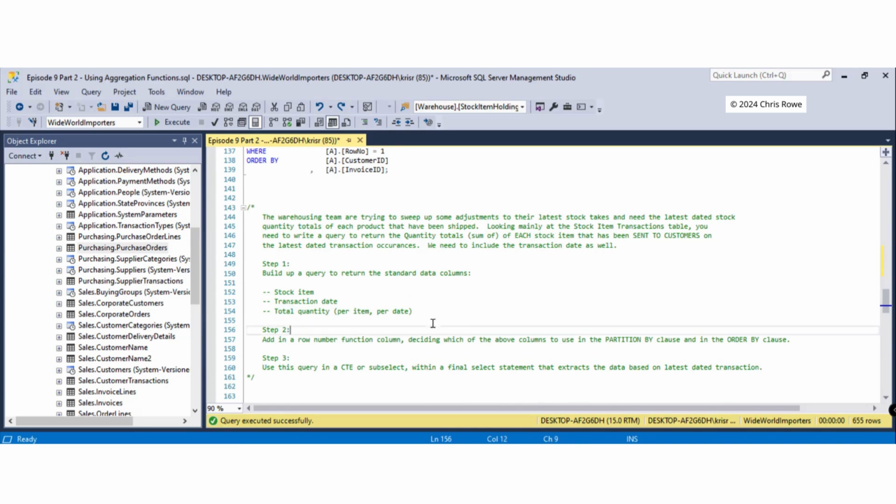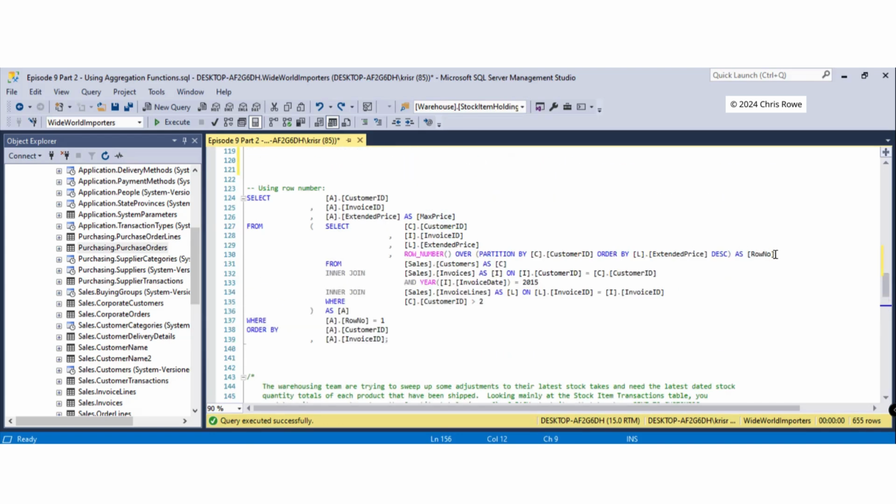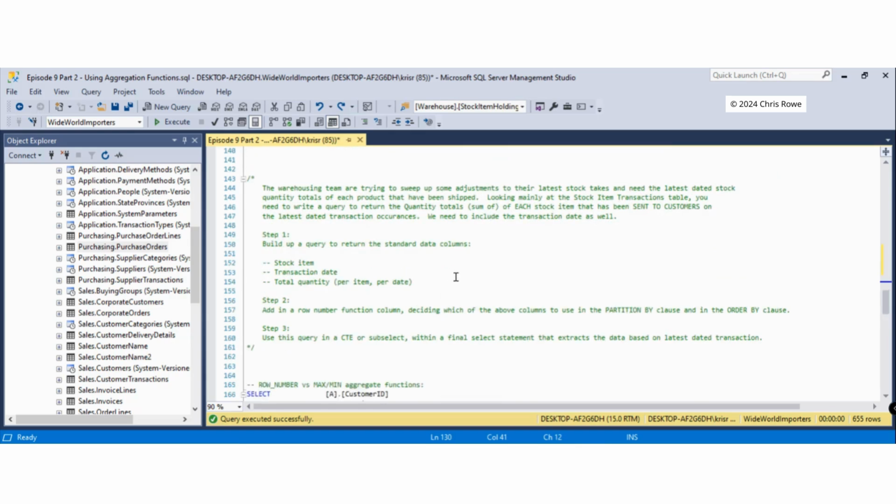Now, in step 2, we then need to think about adding in a row number function column, just like we put in here. Deciding which of these above columns that we've got here to use in the partition by clause and which one to put into the order by clause. Now, we just need one in each in this example, so you just need to decide which one goes there.